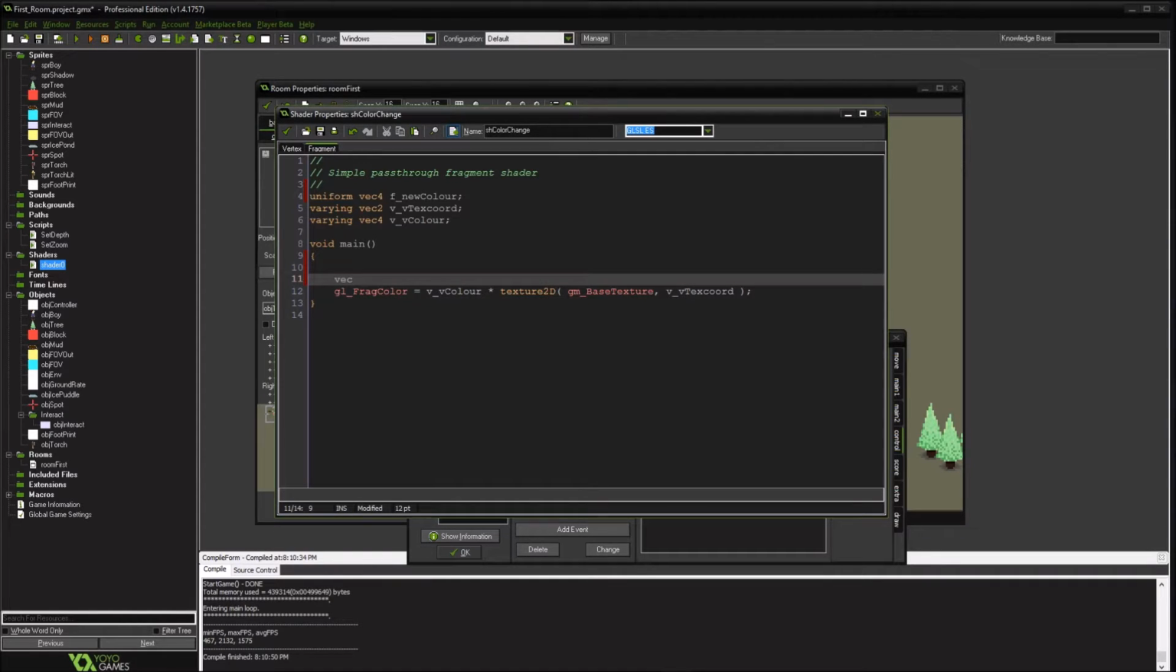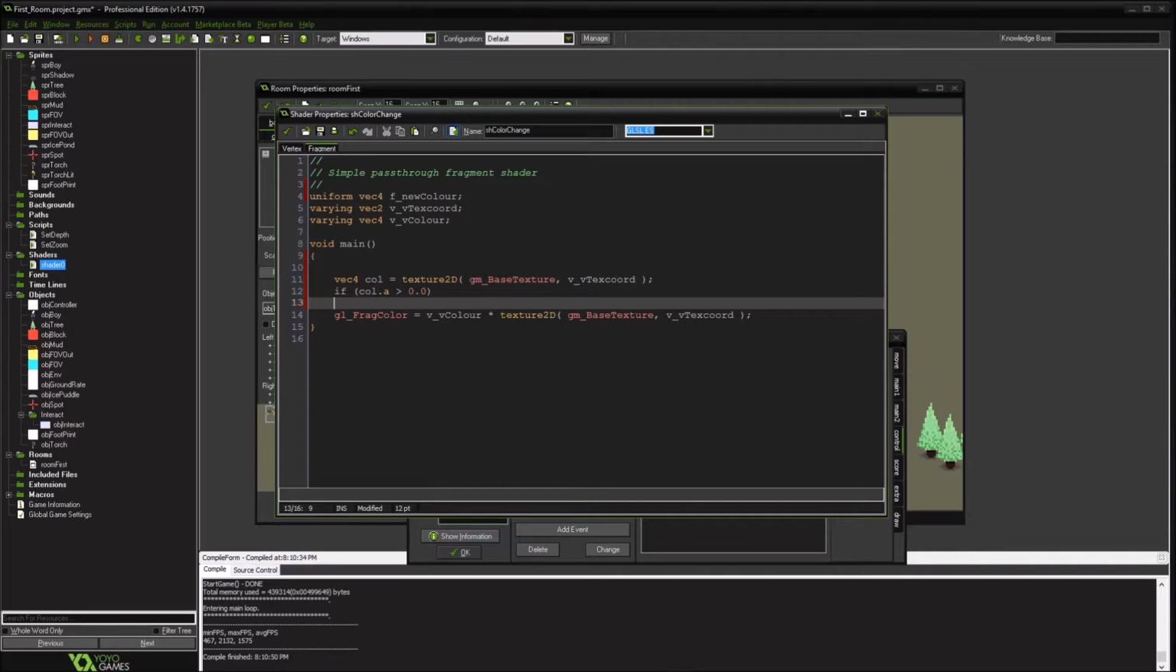So we're going to create something to get the original color, and we'll call it texture 2D. So this is what we're doing. We're getting the texture of the original, and then we're going to change it. So we're going to say if the color's alpha, which is represented as A, is greater than 0, so if there's any color at all, we are going to change the color to the new color.